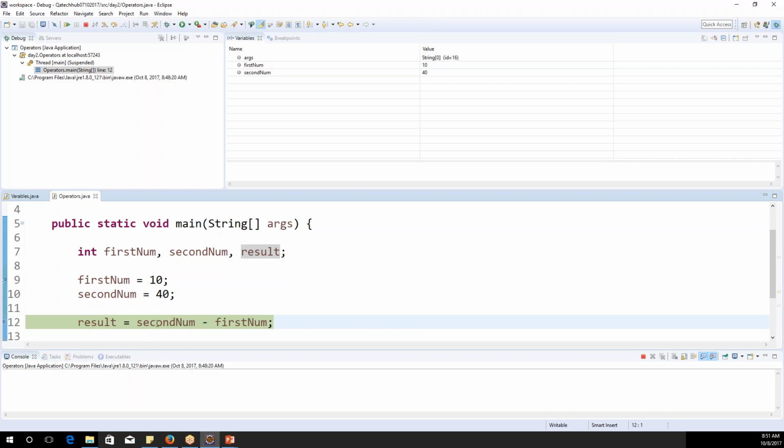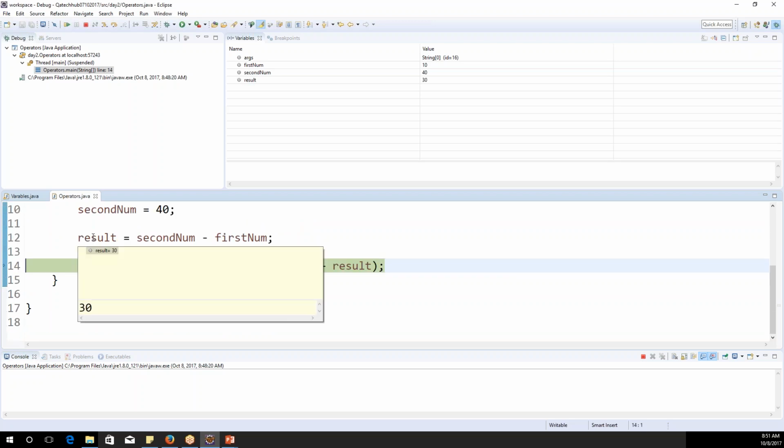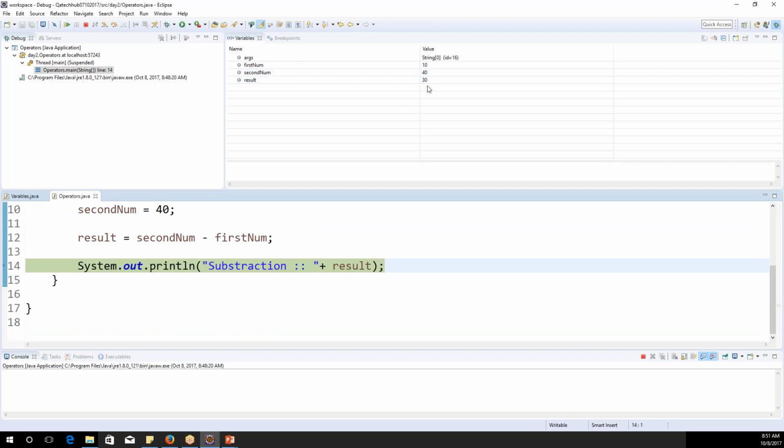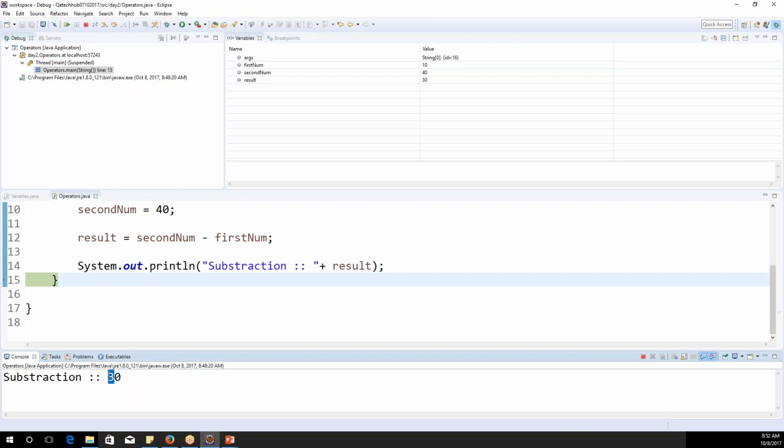Here the number is 40, and here the number is 10. 40 minus 10 is 30. So the result when I execute this statement should be 30. When I execute this statement, you can see here the result is equal to 30, and another variable is created with the value 30. Now if I execute the next statement, it will print that value.